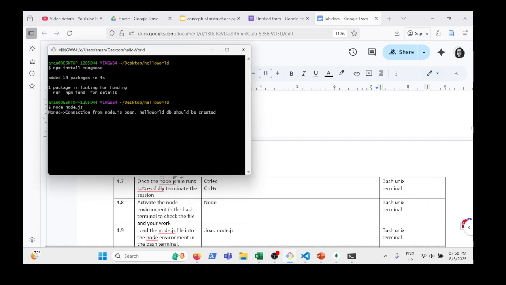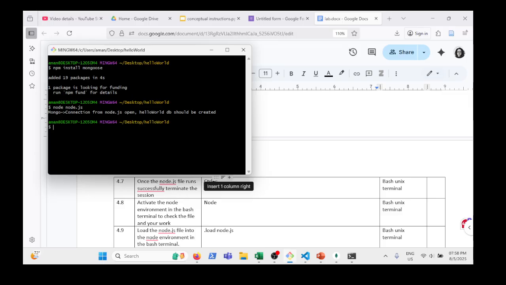And now we are at, once the node.js file runs, successfully terminate the session. Hilarious. I don't know why I did this. Okay. Control C terminates the session. Activate the node environment in the bash. Okay, that's why. So I always do it twice because I forget.